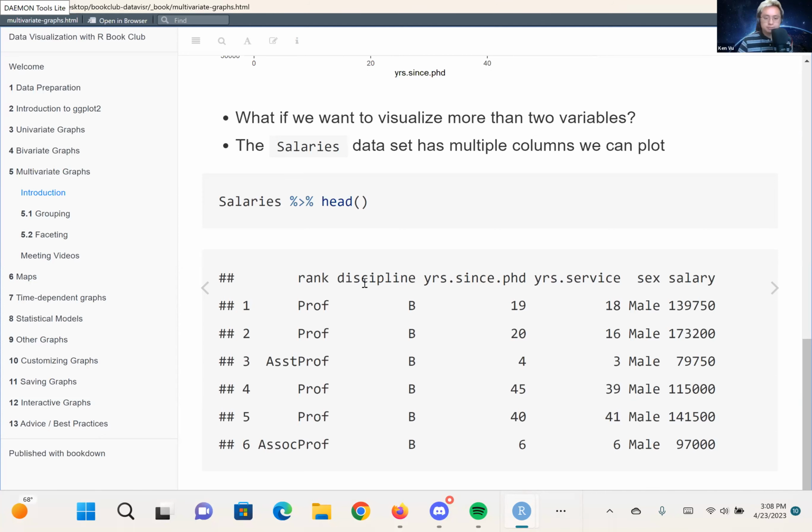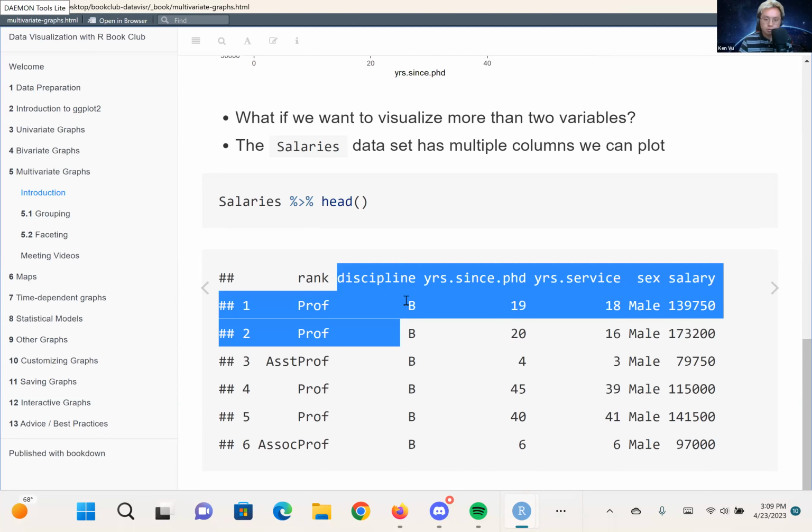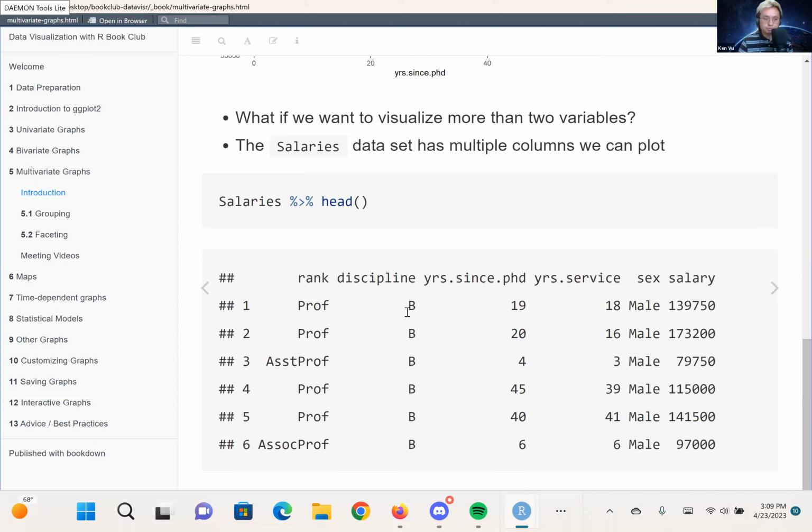I'm not too sure, but you can tell it's a categorical variable where the values are only just labels or names. And then you also have the rank, basically what kind of professor they are. Are they assistant professor, associate professor, or are they a full professor? So you can see here that there are multiple variables in this data set.